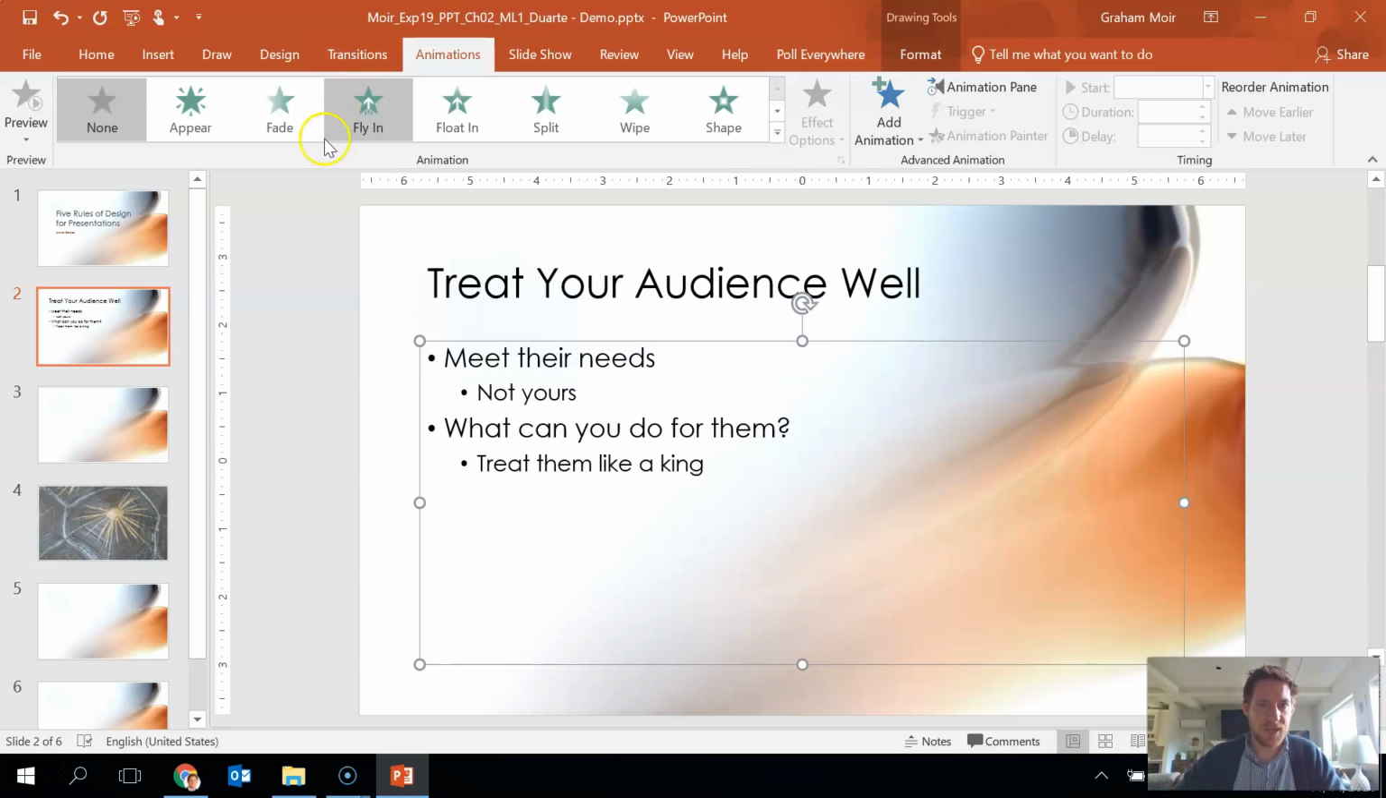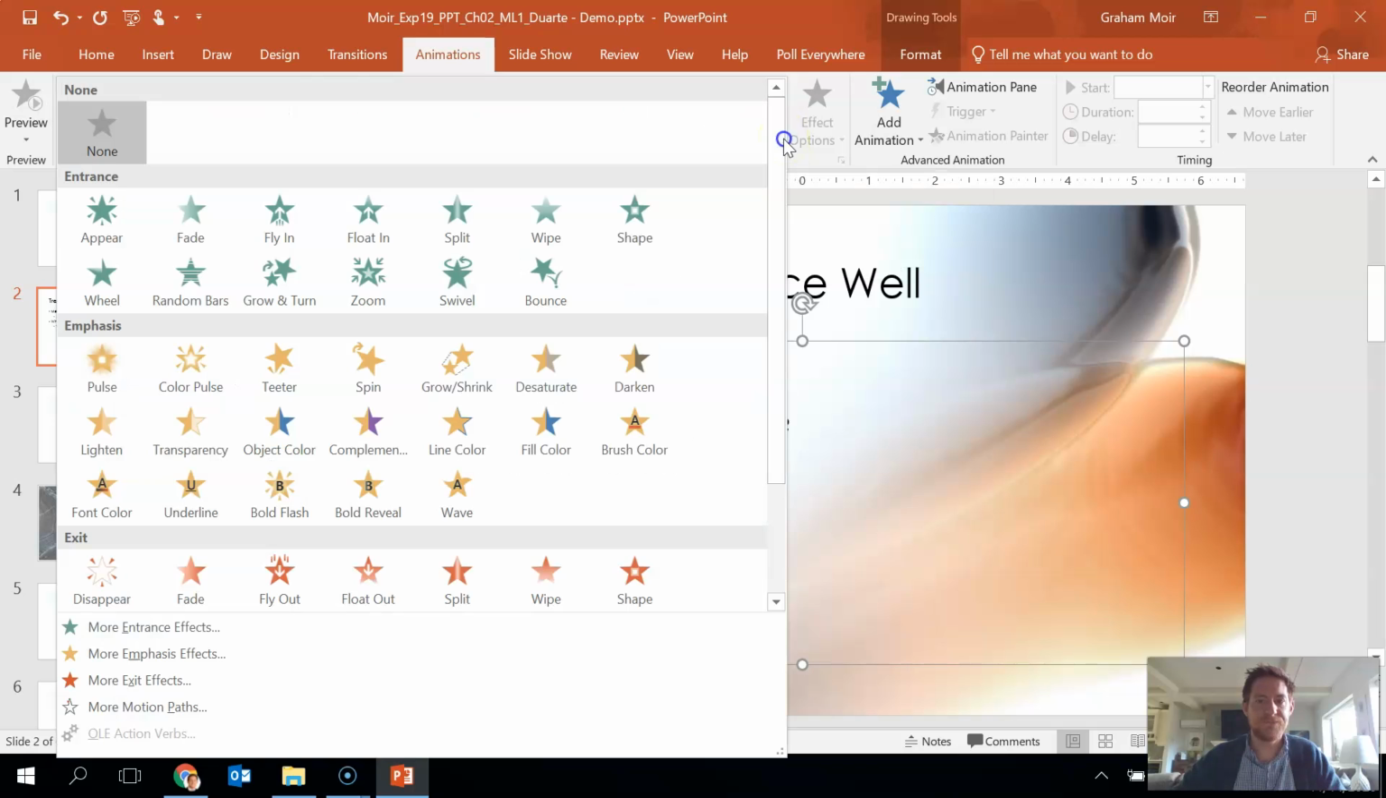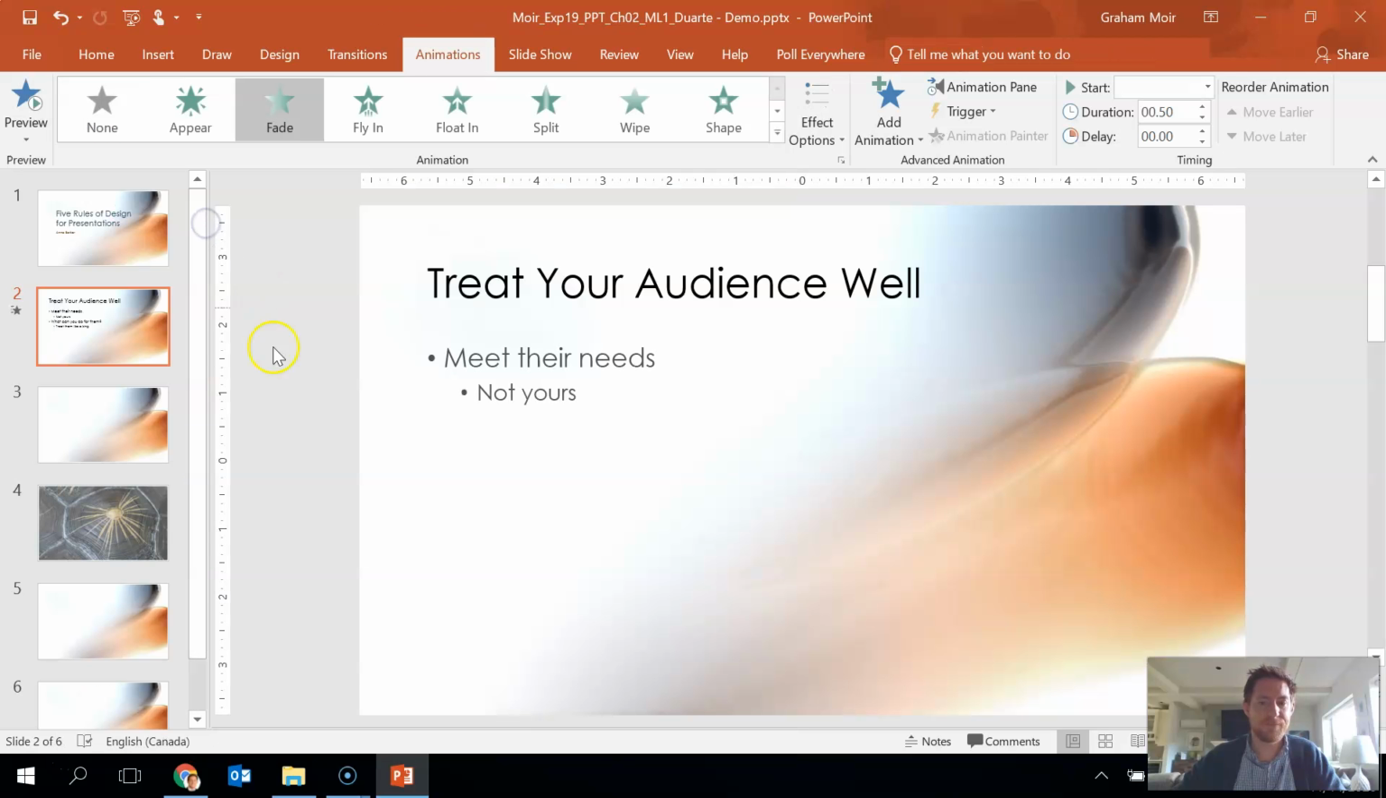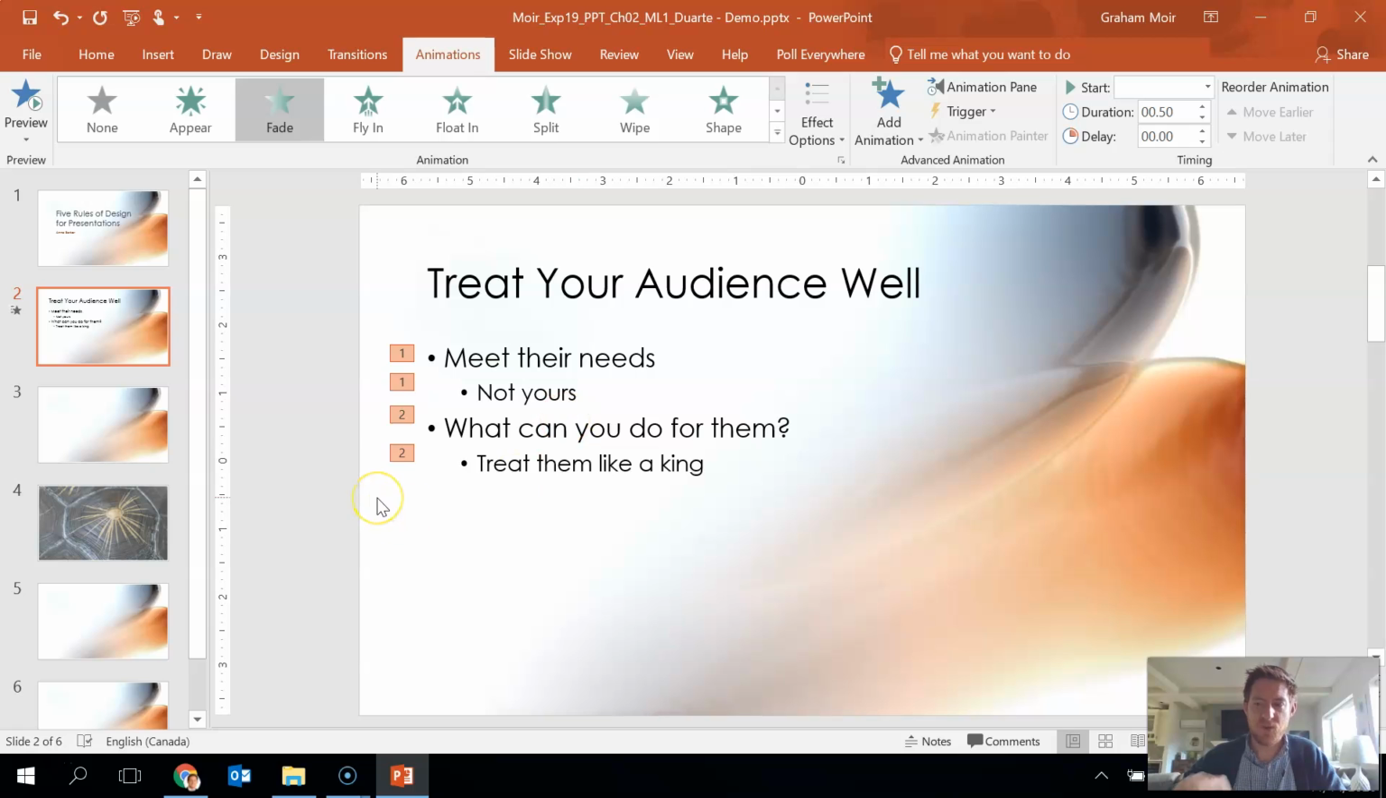So we're in the animations, and you'll see as you scroll through this, there's different colors. If you open up the full menu, you'll see it's categorized by entrance effects, emphasis, and then exit. So we want the fade entrance effect. So in entrance, we want fade. So I'm going to click on that. You can see what it looks like. It does a quick preview after you select it.